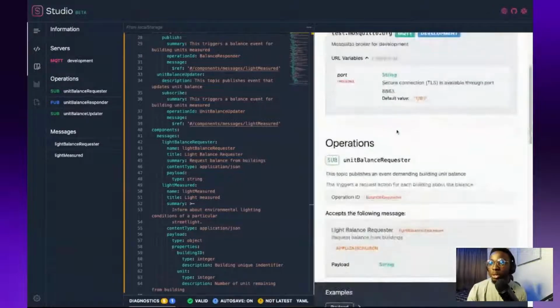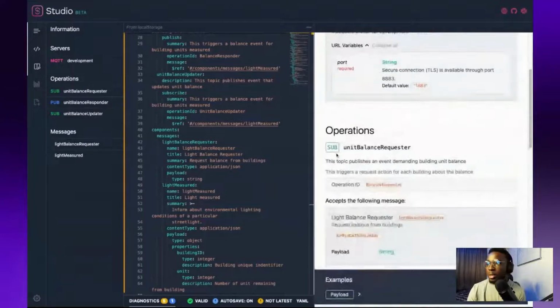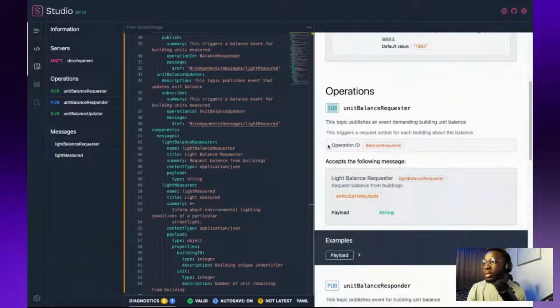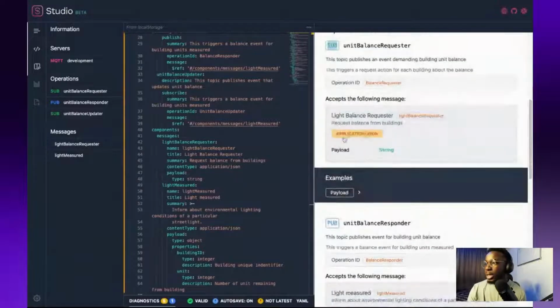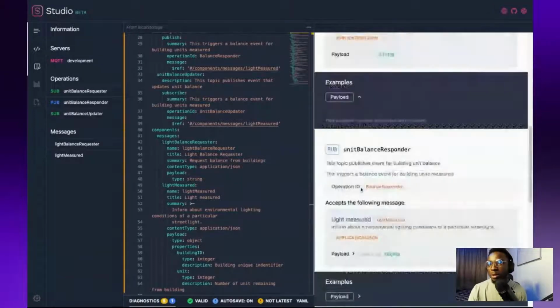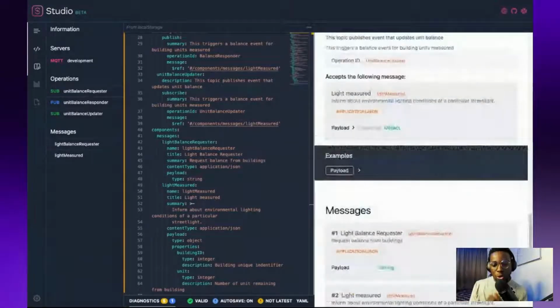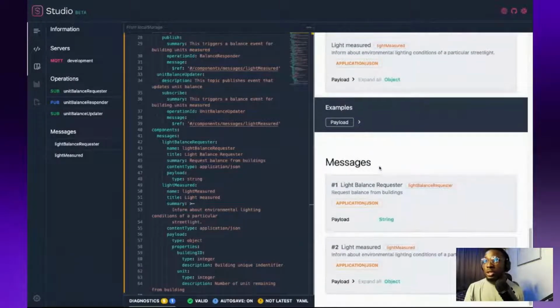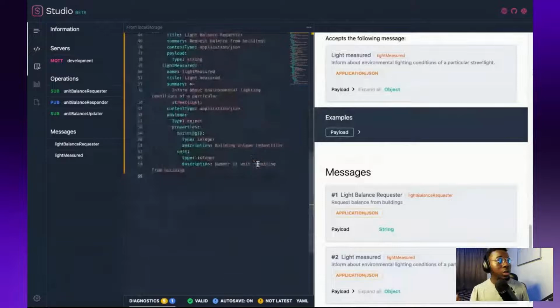We have the operations, we have the subscribe operation, which means unit balance requester, which eventually tells you to subscribe. So if you want to use our application to have access to this particular operation, you have to subscribe. You can see it has a well documented way to preview our specification. So that's basically one of the things the AsyncAPI Studio can do for you. Makes so much sense.